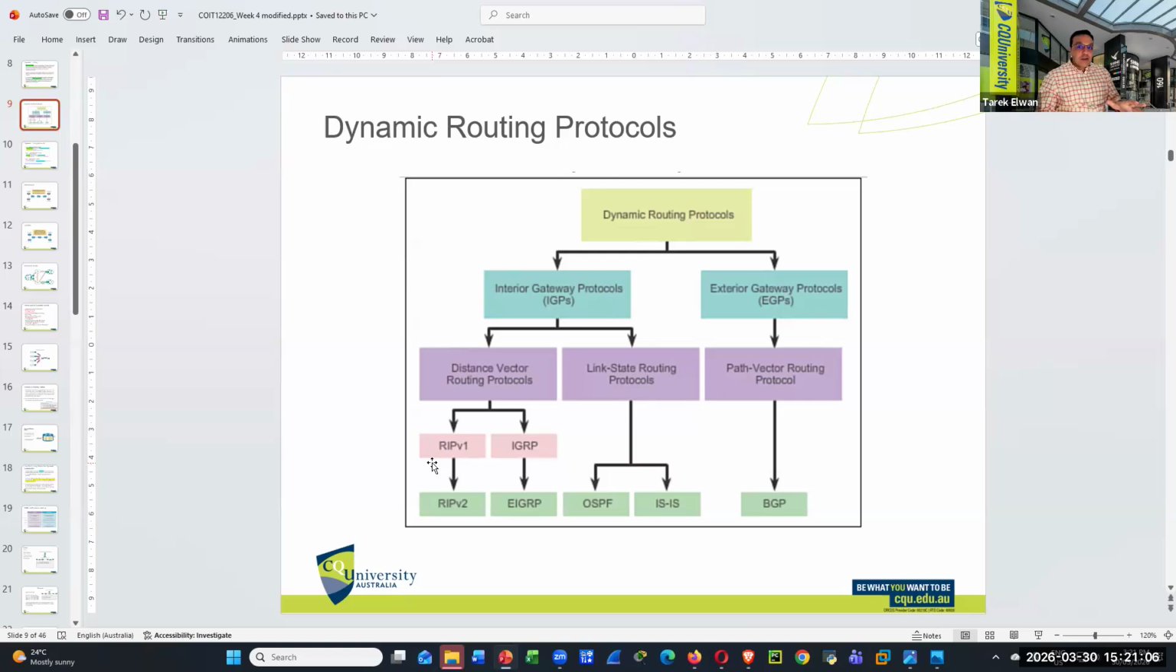Link state uses another really famous algorithm. We call it Dijkstra's algorithm. Do you know any application? Yes. If you use Google Maps on your phone, that's actually based on Dijkstra's algorithm. It calculates the distance between A and B for you every time you use it. And the famous protocol which we use under that is OSPF.